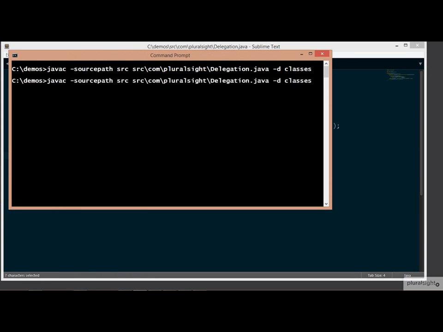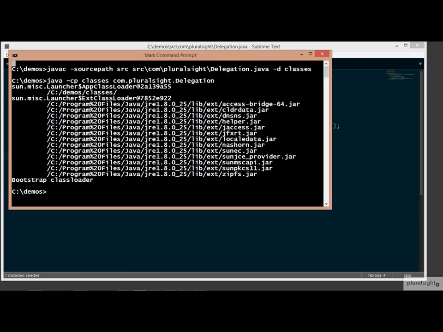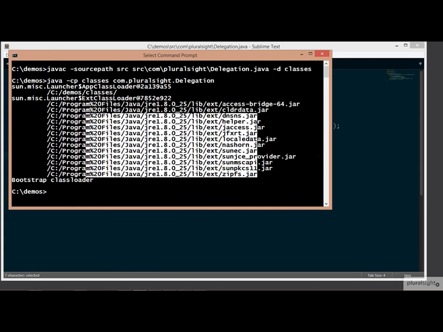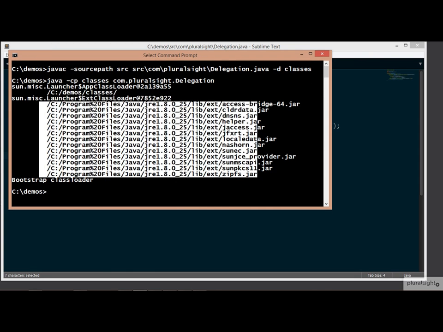and compile it again, and then run it again, we now see that the app class loader is trying to load from demos classes. The extension class loader is trying to load from everything in the extensions directory. And then the bootstrap class loader returned null, so we've dropped out of the loop and we're not listing what it's loading, but this is trying to load our bootstrap classes.